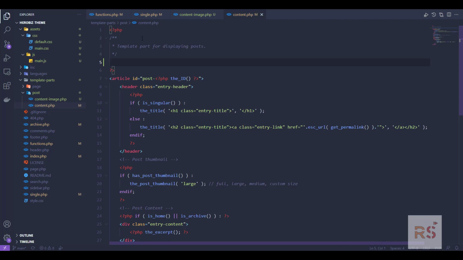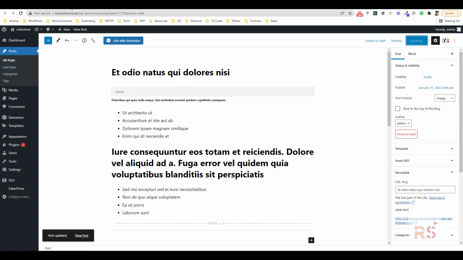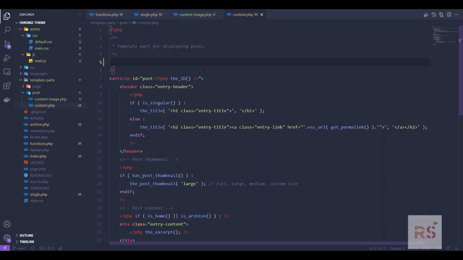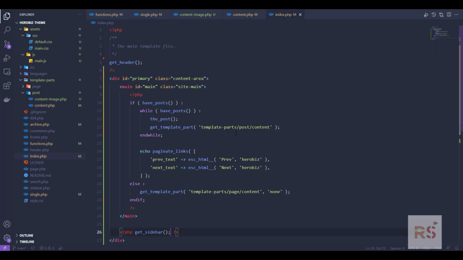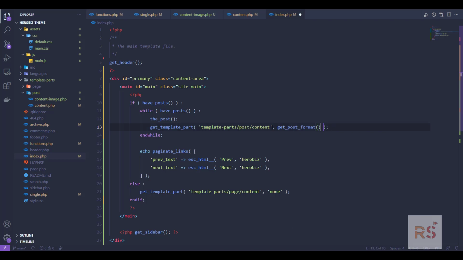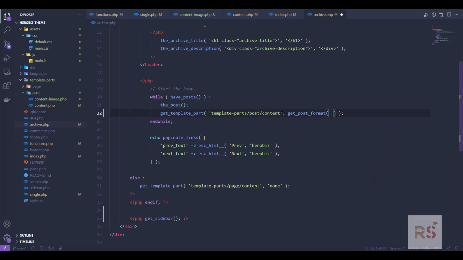Now with that we can also update some other files as well. Let's put it back to image and hit update. Now if I come here and hit refresh, you can see in the index that should be reflected as well, because this post should come from content-image, but it's not coming. That is because if I go to the index, we are not using that get post format function. So let's use that. And also if I go to the archive, we can do the same here with get post format. In that way we can take advantage of dynamic template fetching of WordPress.